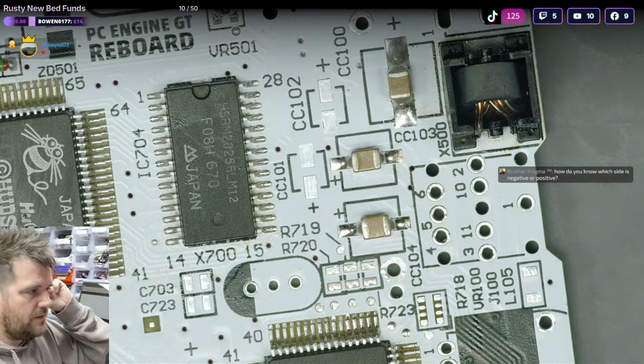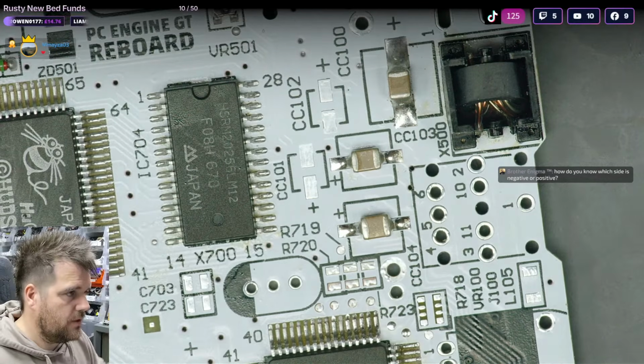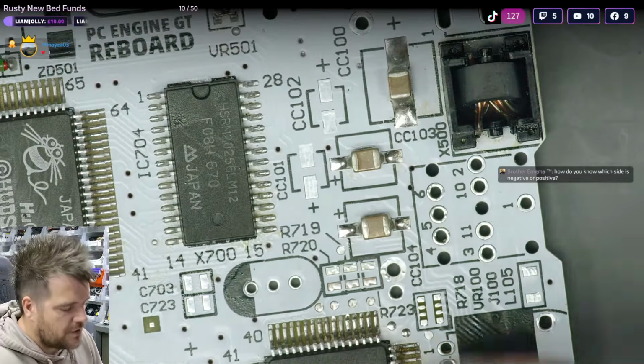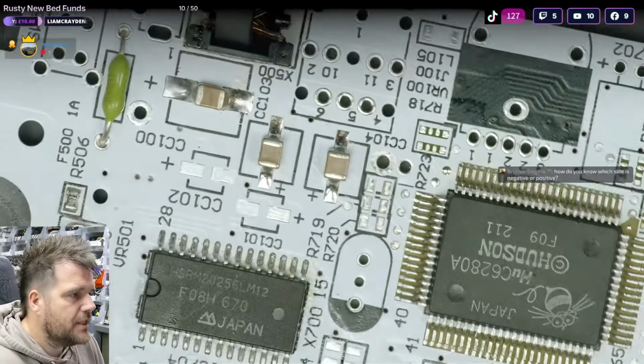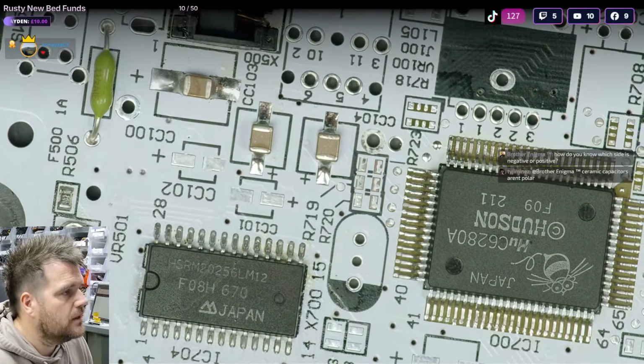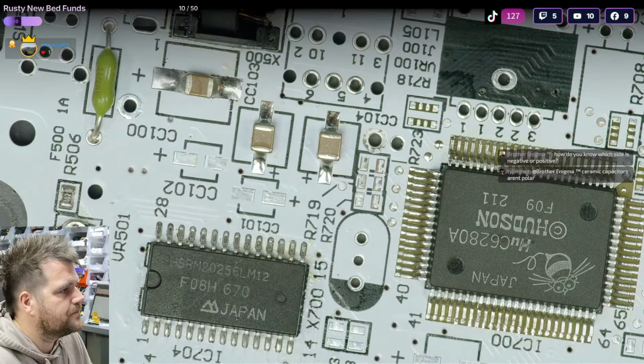You don't need polarity on these, so the positive is if you're using the original aluminium electrolyte caps. Ceramics aren't polarised, and the circuit design doesn't need them to be either. So in this case it doesn't matter. There is no polarity on these.